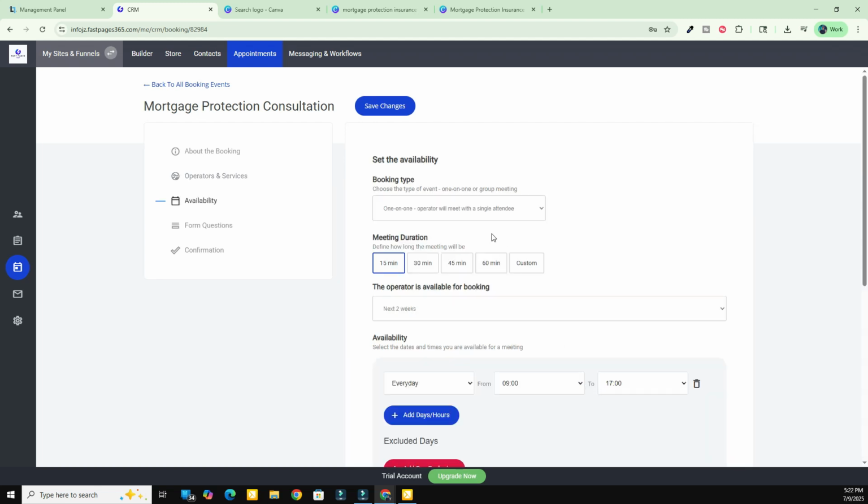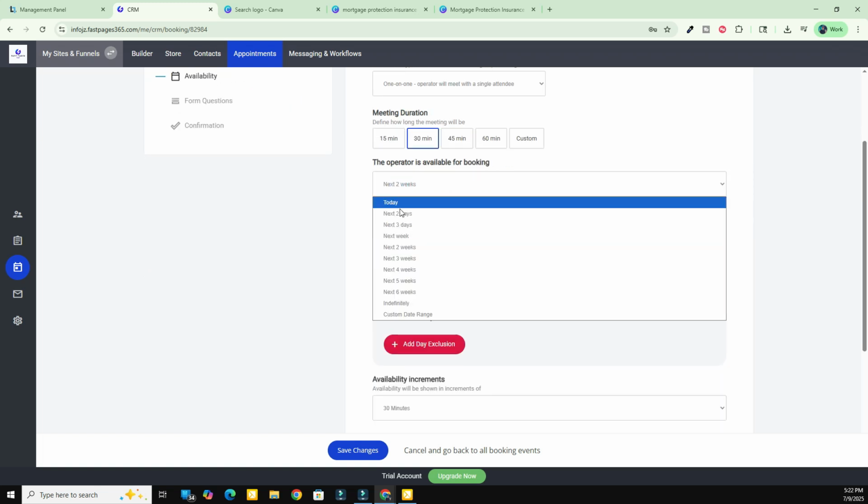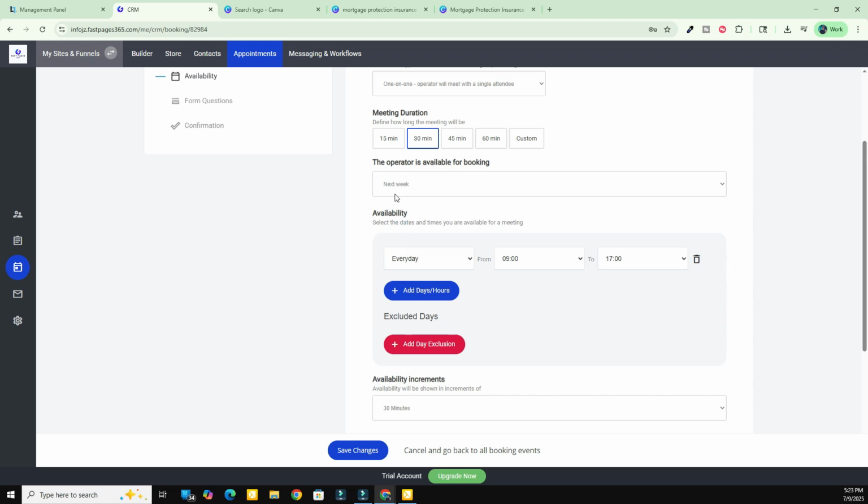Let's click next. Now, the booking type. It's going to be a one-on-one operator with a single attendance. The meeting duration could be any of these. I'm going to pick 30 minutes. Let's limit the operator's available booking time to next week. I found that if you go too far out in advance, people just don't show up. So next week is good.